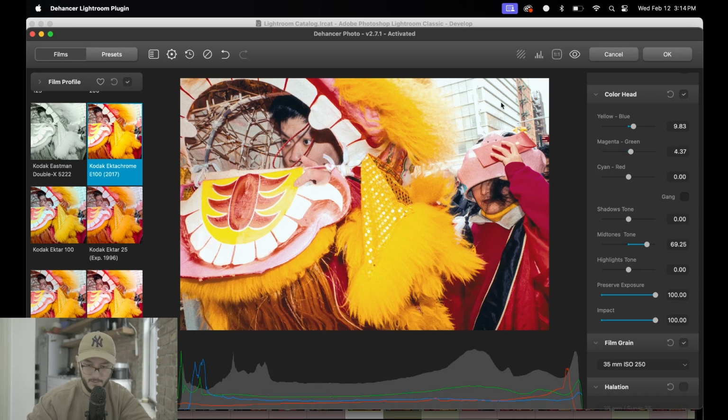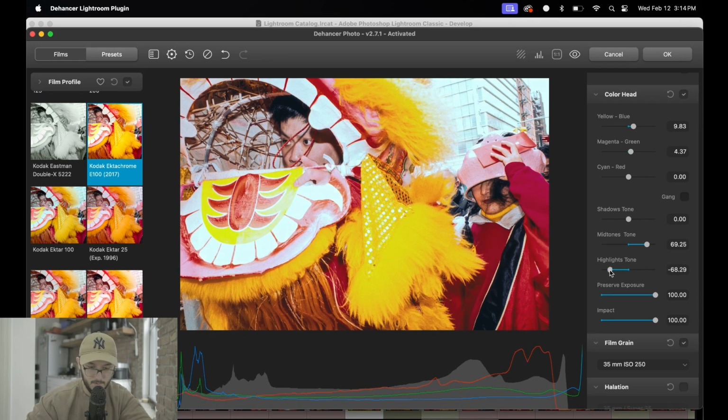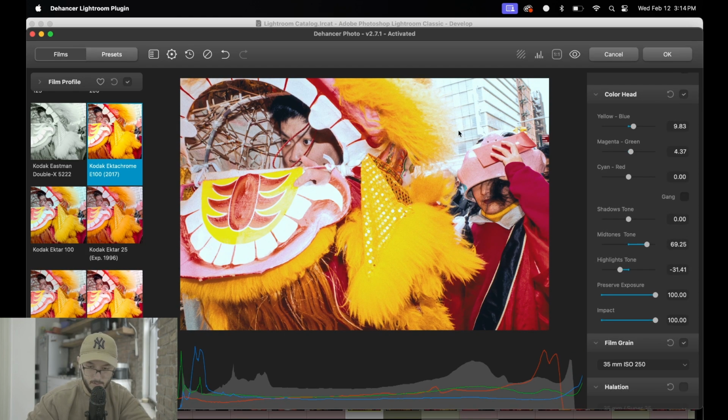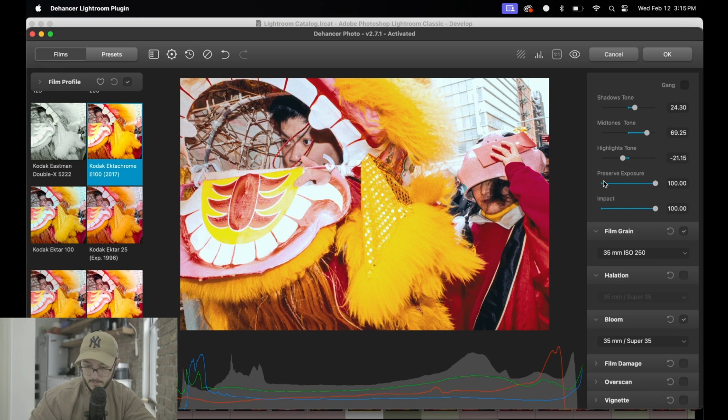I think the highlights to me are a little too warm now. Specifically, again, on the lion's mouth. And so if I push the highlights to the left, that's too far, but I do think that looks better. Yeah, I think that looks much better. And I actually think the color contrast now is pretty nice. See what happens if I play with the shadows. Yeah, I think that looks pretty good. And this is looking pretty good.